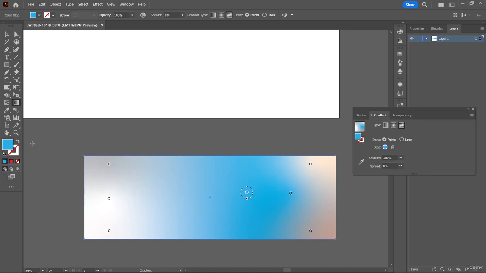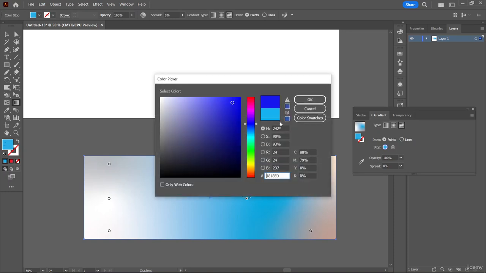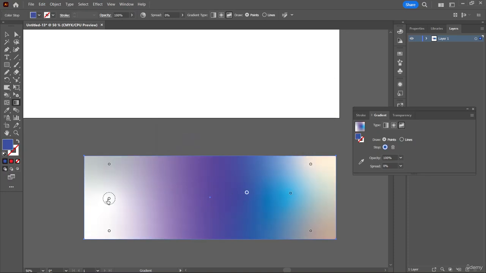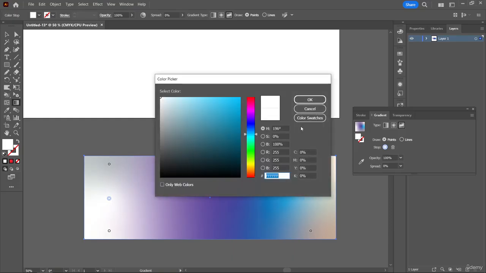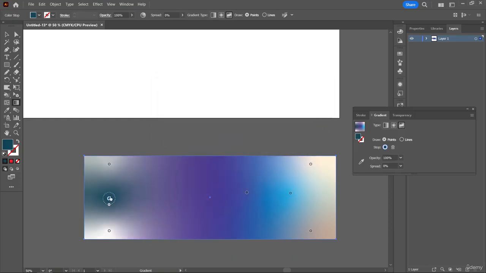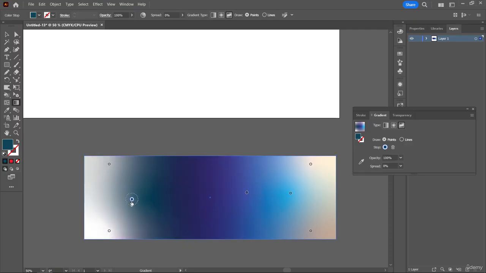This time I want this gradient to be bluish in color. I want this gradient to be a little like that. So this is how it works, and you can understand that we can create so many different types of gradients using these tools.